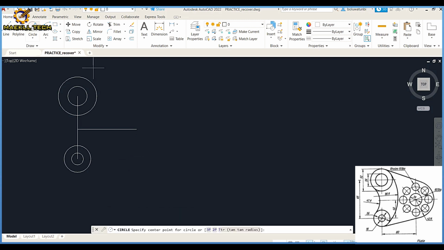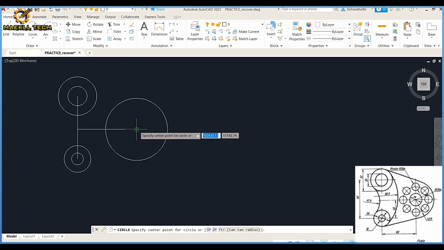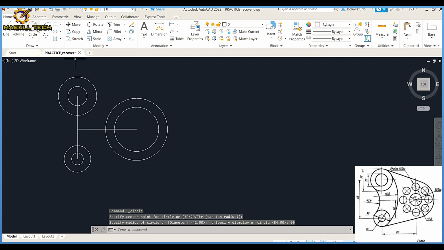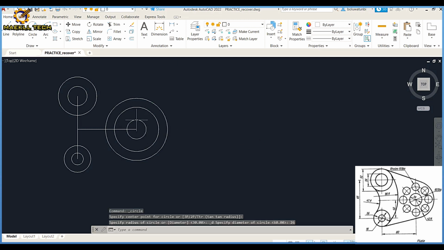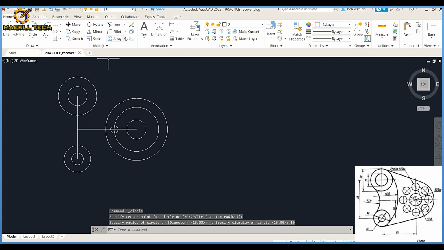Delete. Okay, picking my circle with diameter, standing right at this junction at the end of that line here, circle of diameter 84. Enter. Alright, so after doing that, I'm drawing another circle of diameter 60. Enter. And I'm drawing another circle of diameter 26. Enter. So after doing that, I'm drawing a circle of diameter 10 on this area. Diameter 10. Enter.